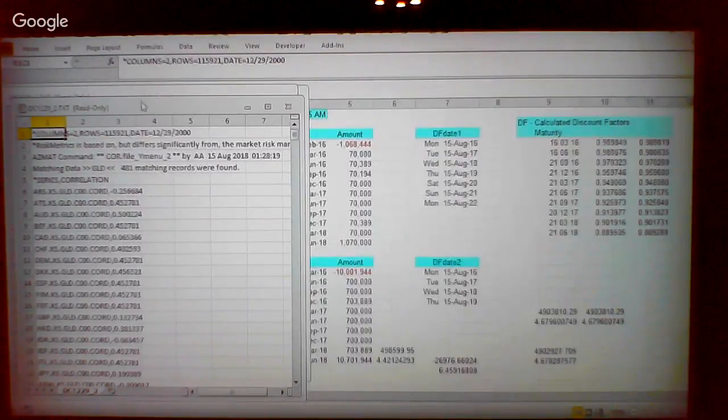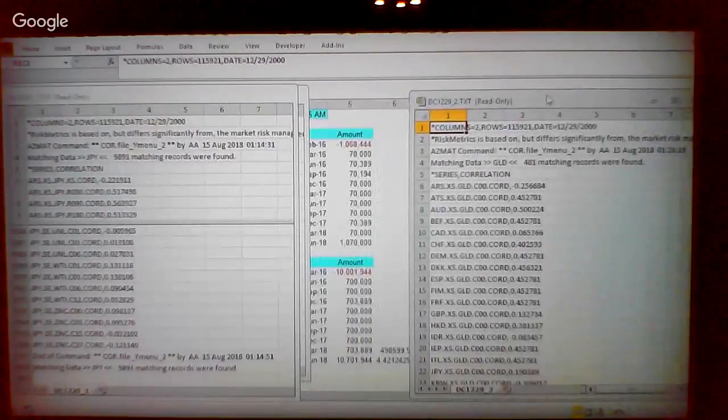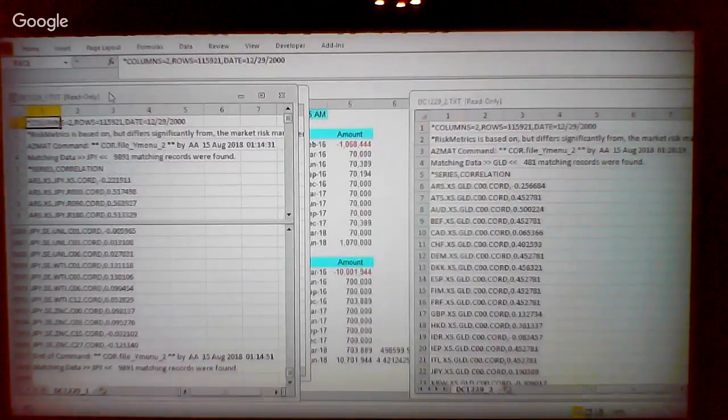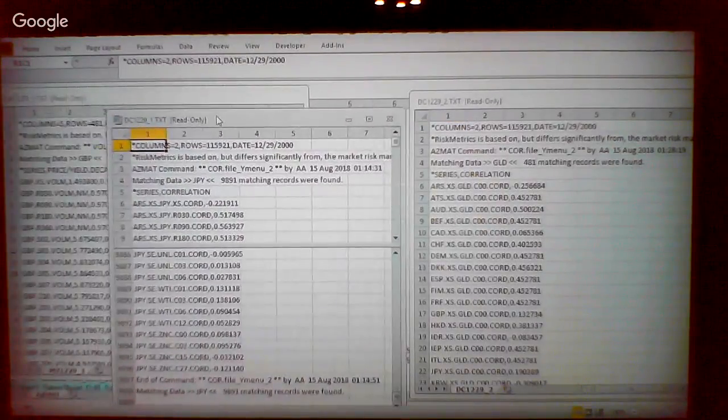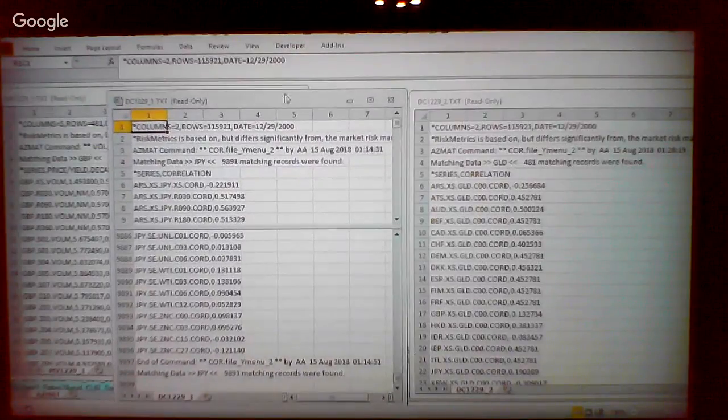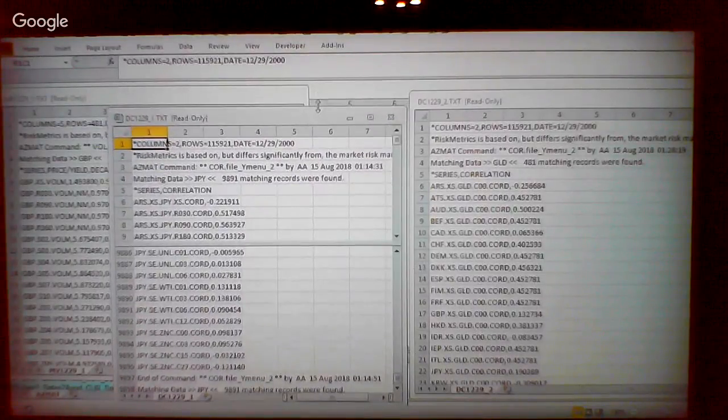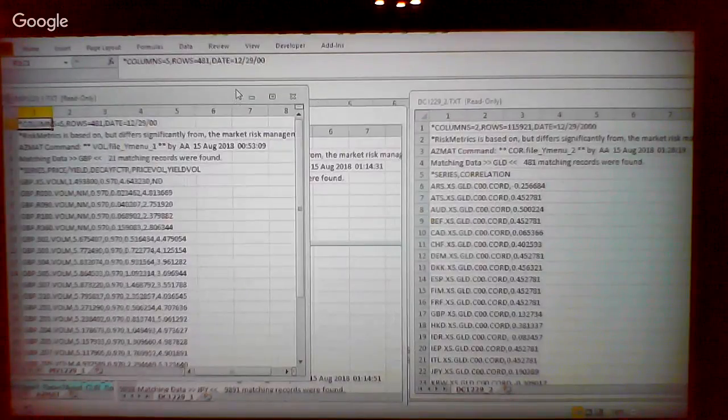So I'm going to move this here. This was the one, JPY, with 9,891 matching records. Gold, on the other hand, has 481 matching records. Same correlation file with 115,921 rows. So I'm going to move this as well here slightly. In fact, I'll just make it slightly smaller. And this other one.